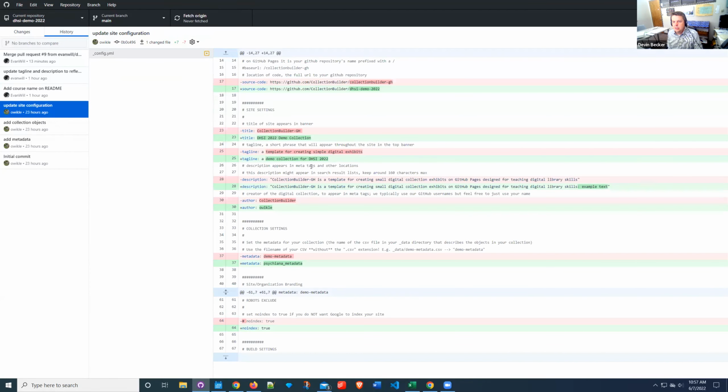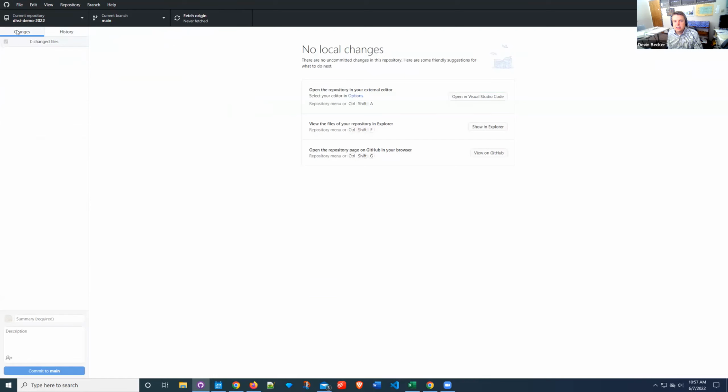So you can see that the red was subtracted, etc. We have no changes. Once you make a change in a file, it'll show up here, and this is where you would make your commit message, and we'll show that in a second. Fetch origin is really, especially if you're collaborating and your collaborators might be working on it, you're always going to want to start by, if you open it up, fetch the origin, see what's there.